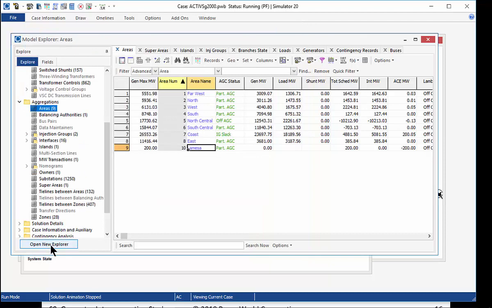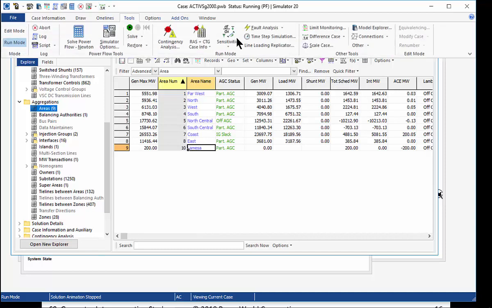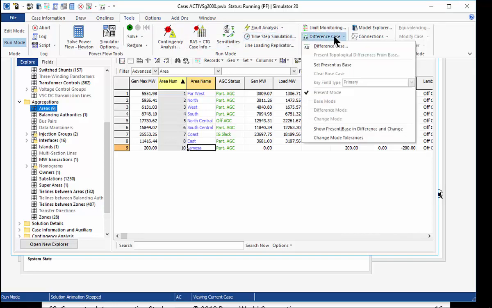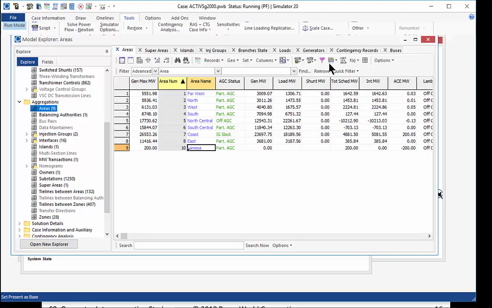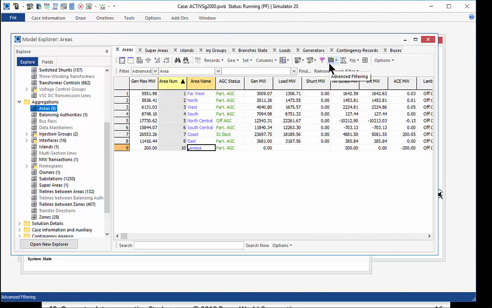We can use our difference case tool too to see what the difference flows are. I might do that. So I'll go to the tools ribbon, or I actually have it on the quick access right here, but you might not have it on your quick access. So you would find it under the tools ribbon, and then you can go to the difference case, set the present case as a base. Now when we solve the power flow, we should see this area increase its generation, and we should also see area coast increase its load.